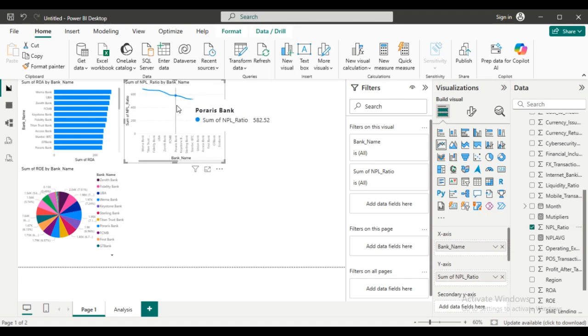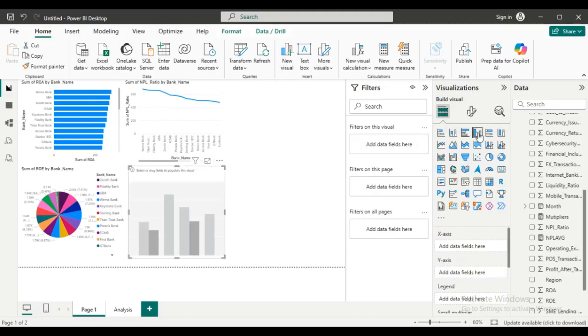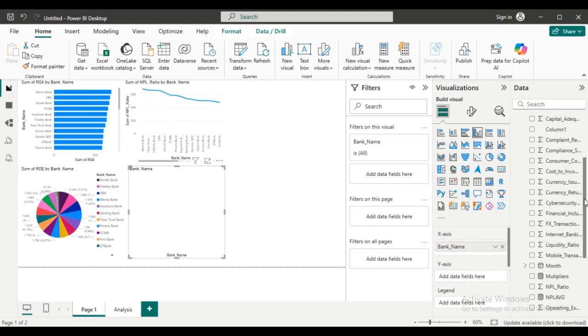We also take another chart. We can decide to take maybe a stacked clustered column chart. Click on this. We have a clustered column chart. Then we can select bank name as against, let's say, what did we use in the last lesson? Let's say SME lending, NPL ratio. Liquidity ratio. Let's use the liquidity ratio.